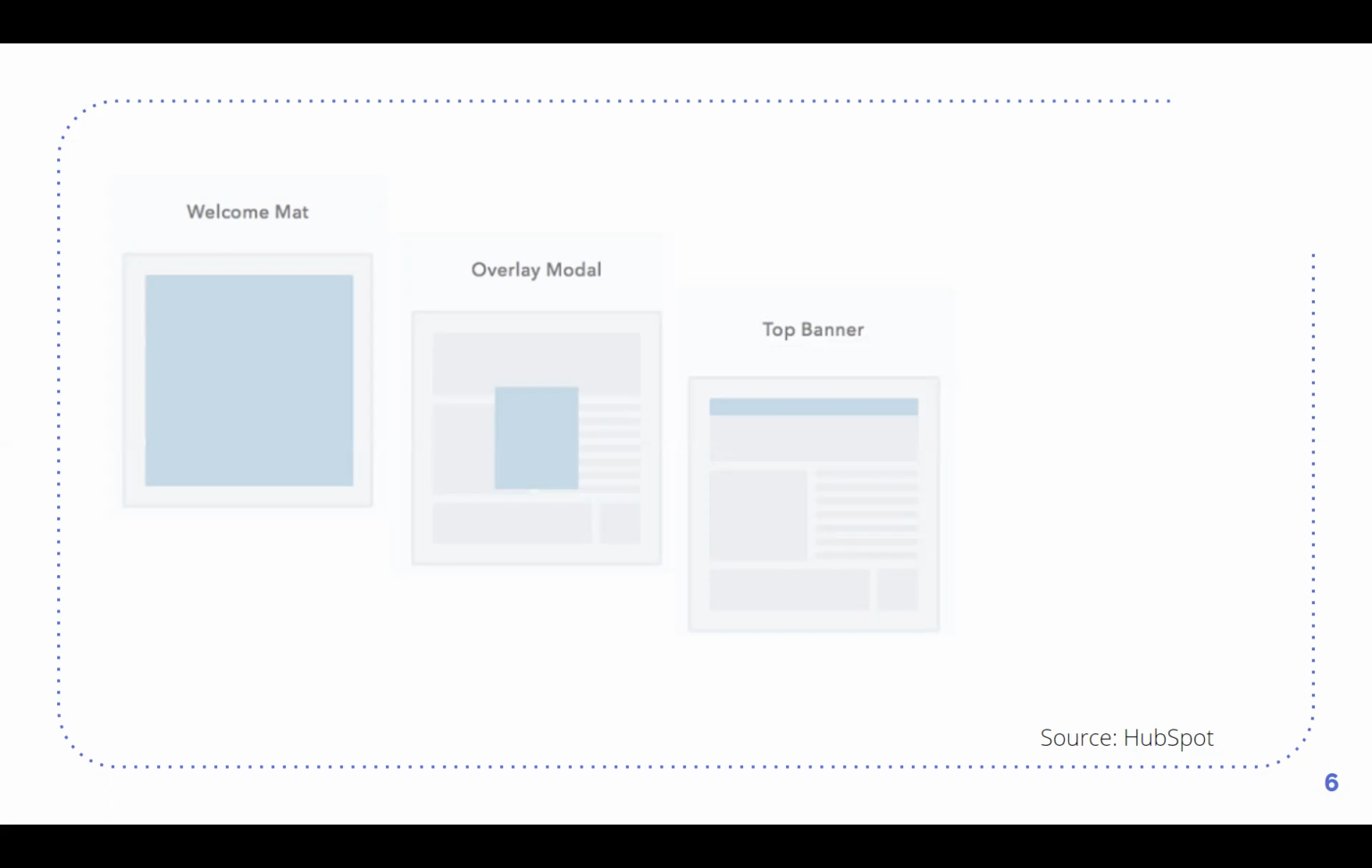So that's top banner. And for the last one, we have a slide in box, and these can slide in at the bottom from the left or the right. And these ones are nice as well because they're not as intrusive as the first two. Between top banner and slide in box, these are the ones we would recommend using more often if you're going to use a pop-up form.